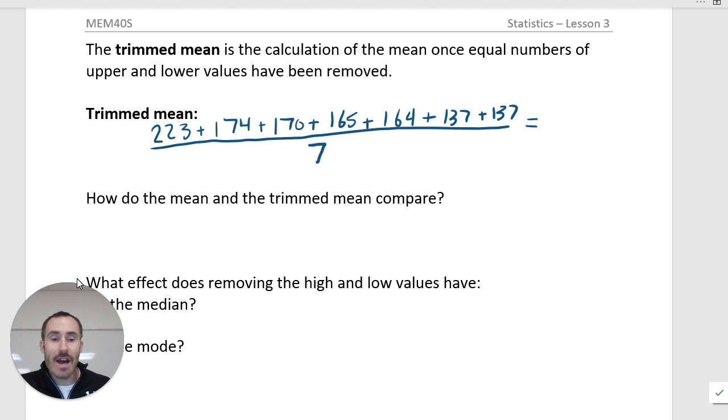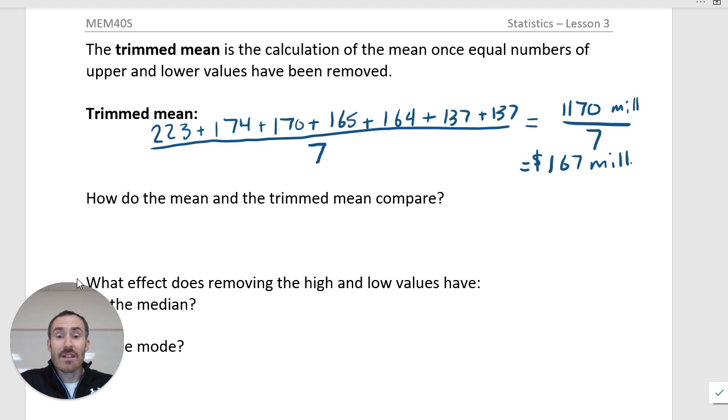And so when we do that calculation, we get 1170 for the top, and that's million. We have to divide that by 7 to get the average, or to get the mean. And from that we get $167 million. So our previous mean, not trimming the data, was $195 million. So that would be saying that the typical movie in 2017 took in $195 million. But when we take off that highest number, when we take off the highest outlier and the lowest movie, then we end up with a much lower average.